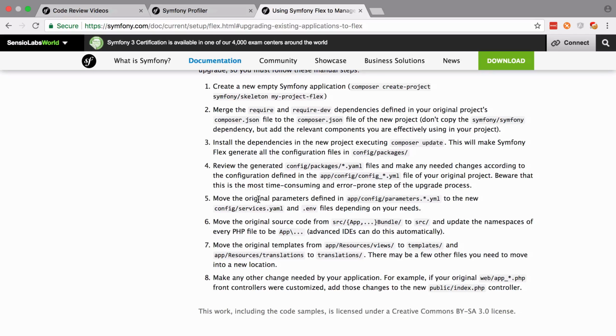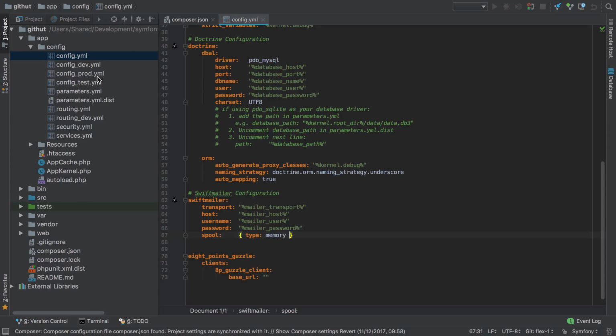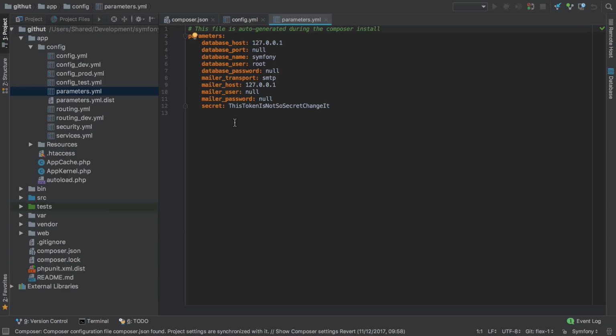So our next step is move the original parameters.yml defined in app/config/parameters to the new one in services.yaml and the .env files depending on your needs. So our GitHub project actually has no custom parameters. We weren't using the database in any way. So it seems like we have nothing to do here, but actually we do. The instructions are a little bit misleading.